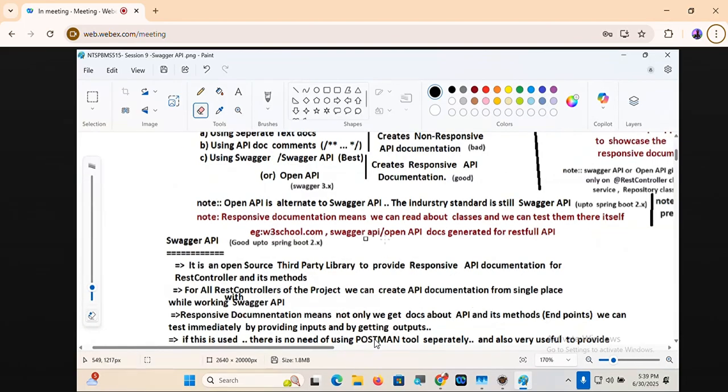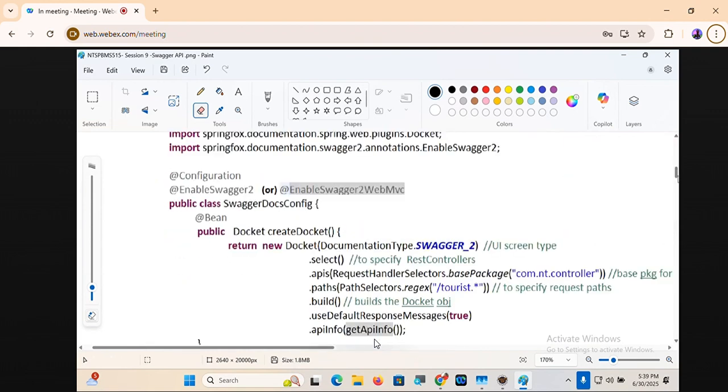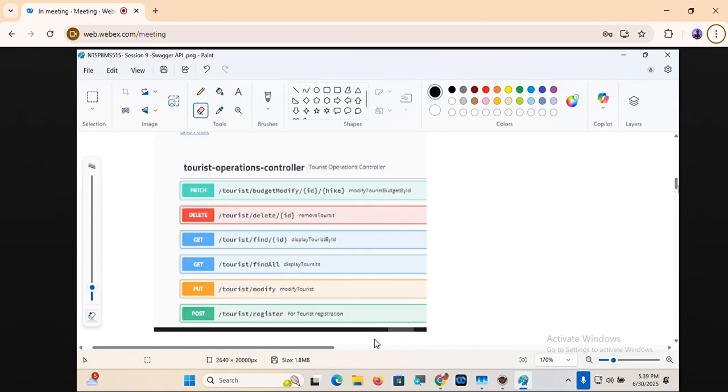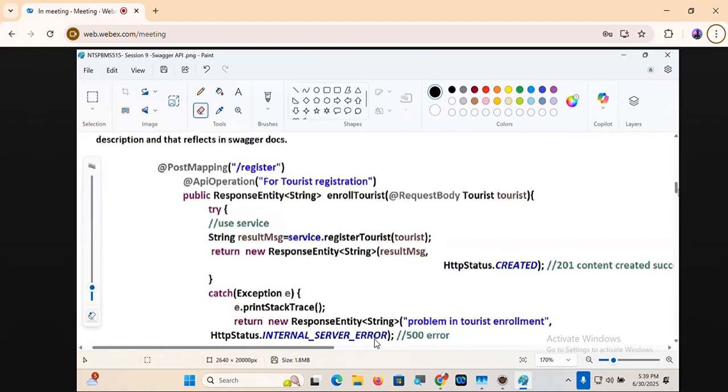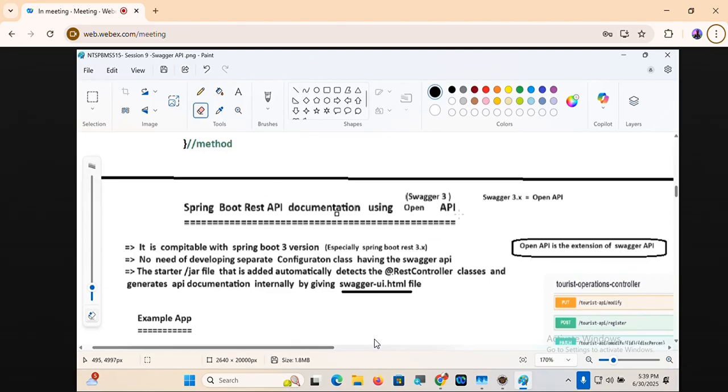On W3schools.com, Swagger API, Open API docs are generated for RESTful APIs. I'm not worried about 2.x. Only for knowledge's sake I kept 2.x. I will give everything in 3.x: Spring Boot REST API documentation using Open API. Spring Boot 3.x is nothing but Open API. Are you getting my point, guys?